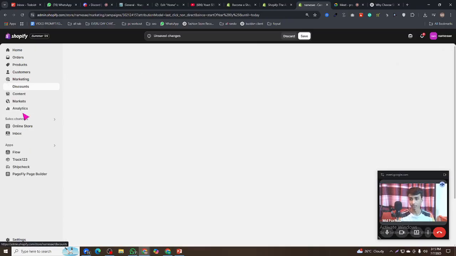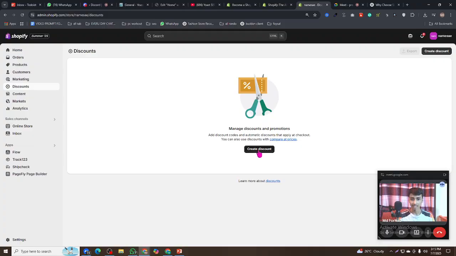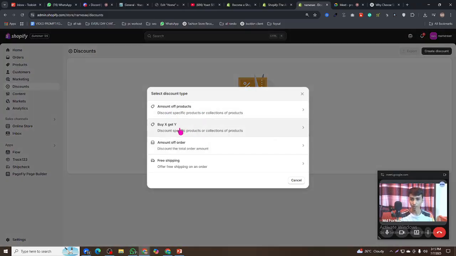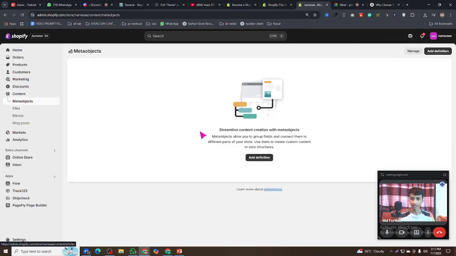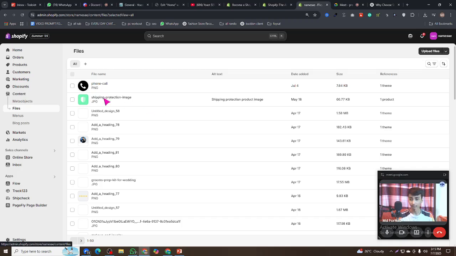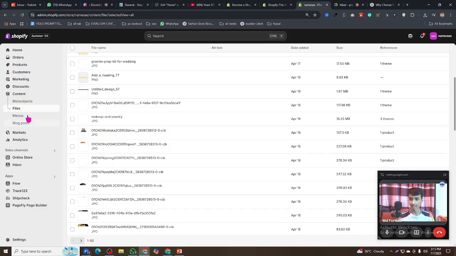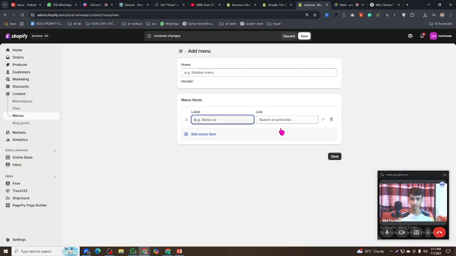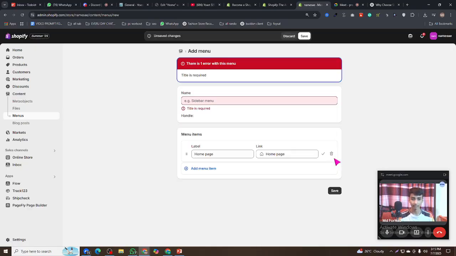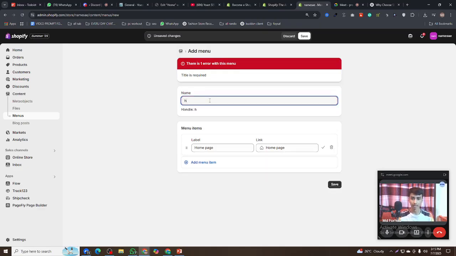Now let's move into discounts. As you can see, this is the discount section. You can create discounts like amount off products, buy X get Y, amount off order, free shipping, all this stuff. Now let's move into content. Under content you will see your metaobjects and also files, how many product images you have. For example, all the images in your store you will see under files. Under menus you can create a store menu by clicking create menu. You follow the steps, give the menu a name, and then save the menu.